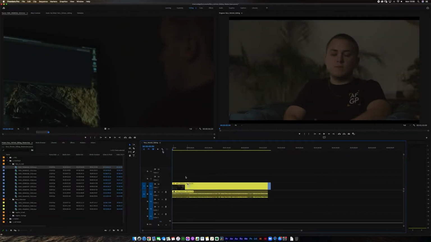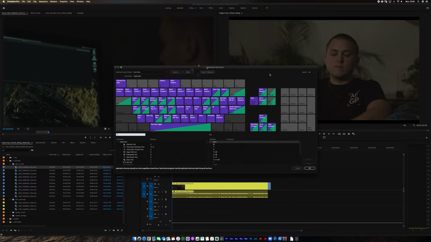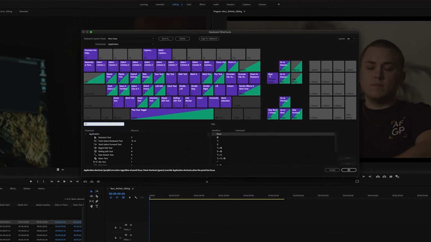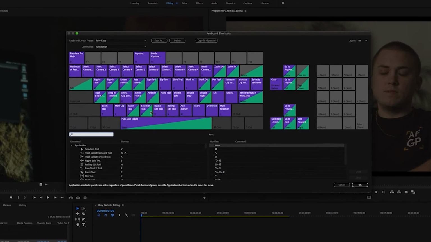If you go up to the Premiere Pro tab and go into keyboard shortcuts, as you can see, this brings up an entire key layout for what all the tools do and why they're useful. Now, as you can see here, I've got a keyboard layout preset called Rory keys. The reason I've done that is because this is mine. I've been using this tool for a really long time, so I like to set up mine in a way that suits my workflow to make it faster.